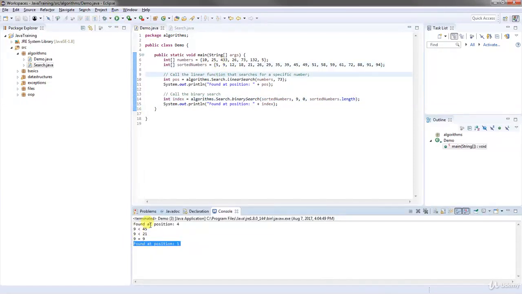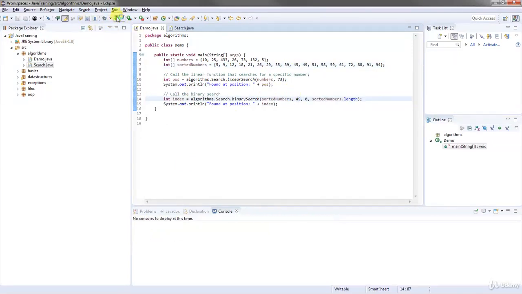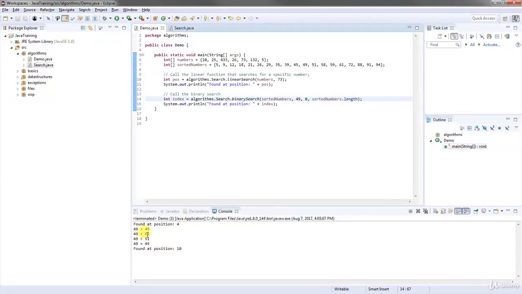There we go, right? So again, first we're going to 9. We're going to 45 right there. Now we're cutting that half again to 21, and cutting it in half again to 9. Let's try 49. Right, so it took a little bit longer.